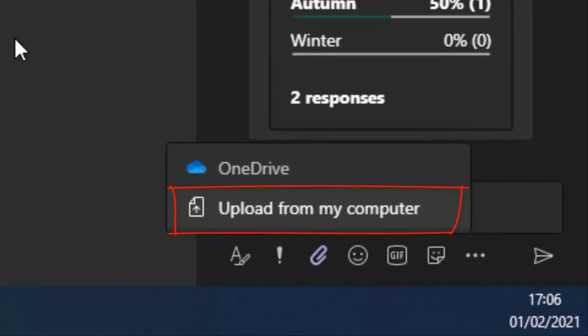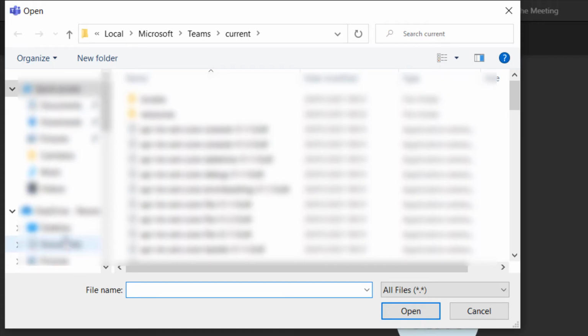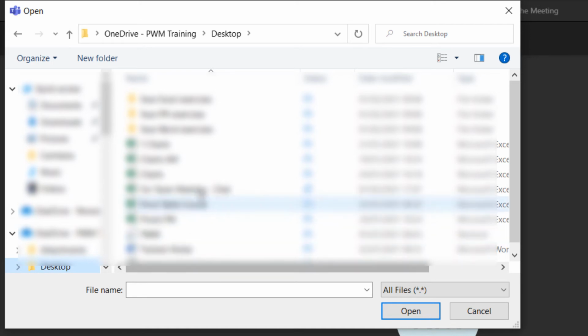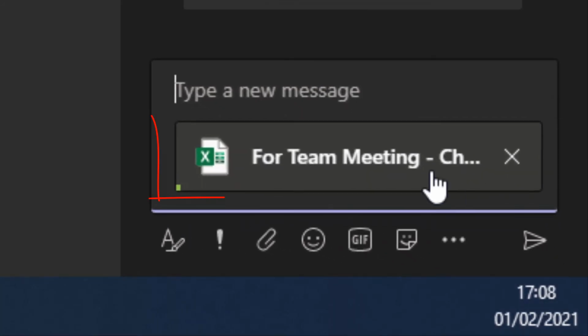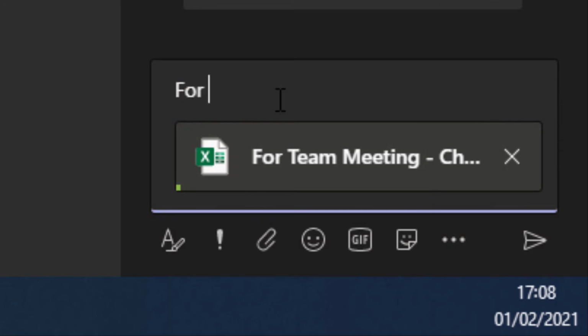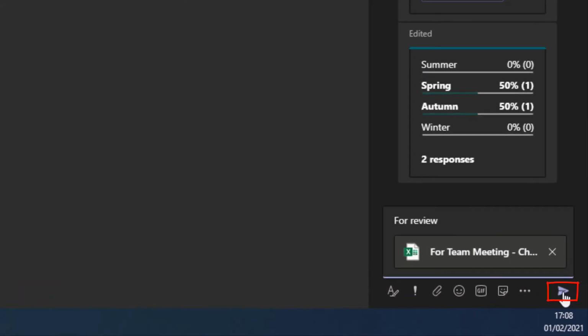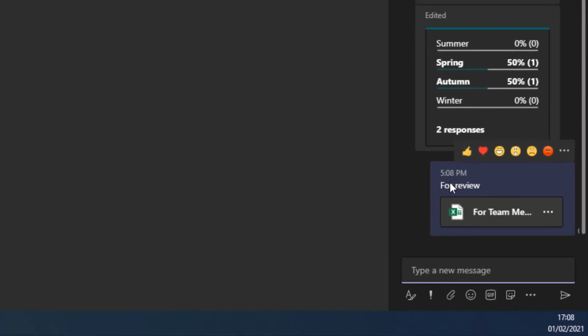So if I say upload from my computer, I can browse, so I can choose the file that I want to upload. Double click on it and you see that that appears in here. I can put a message with it as well, so maybe for review, and then hit the send button. So there's the file attached along with my message, and that would appear in the chat for everybody in the meeting.